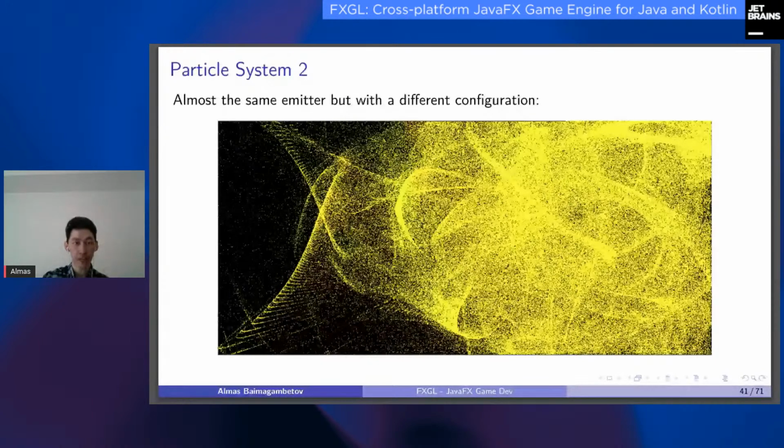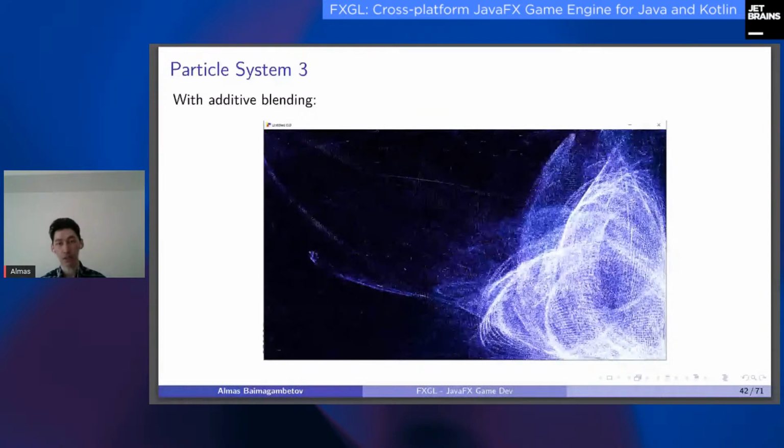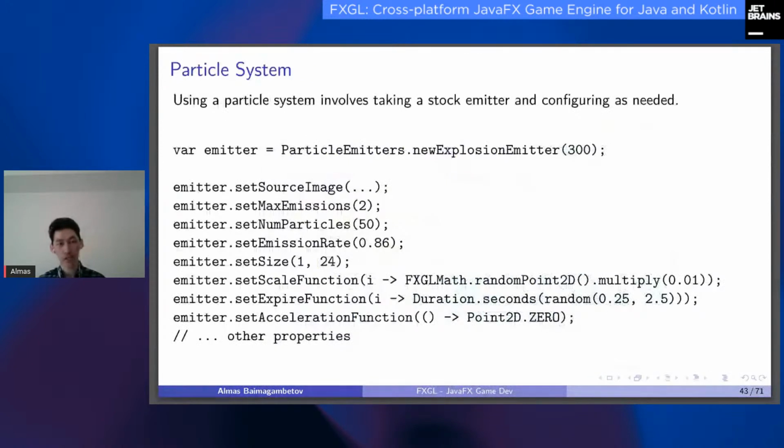And we take that, we change the blend mode to, say, add, and the rendering of the particle system changes to something like this. So you can get a different effect with a different blend mode. Blend mode refers to how the particles are going to be drawn on top of each other. And here's a bit of code for that. You create the emitter and then you provide various configuration settings. And that is essentially it.